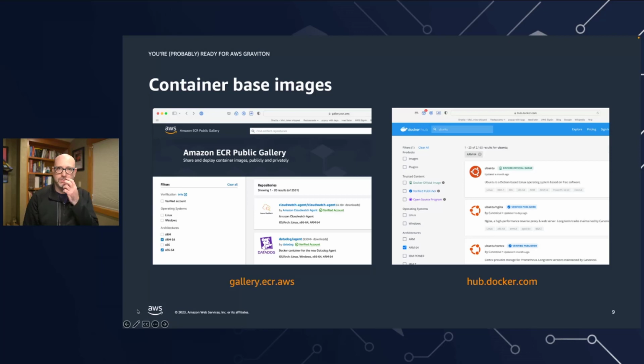Not only OS distribution images, but also language-based base images are available for ARM64 as well. This includes Java, Python, Node.js, Ruby, and many more. Also, we and Docker Hub have made it very easy for you to locate and determine whether or not those base images are available and usable on Graviton.